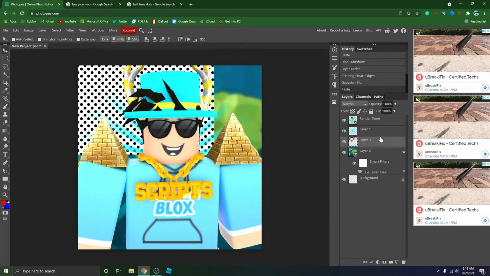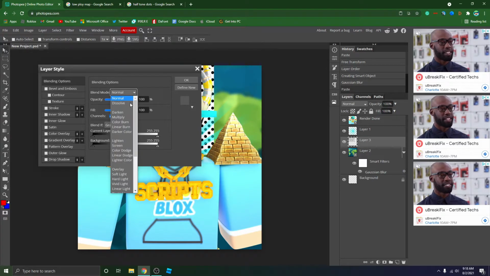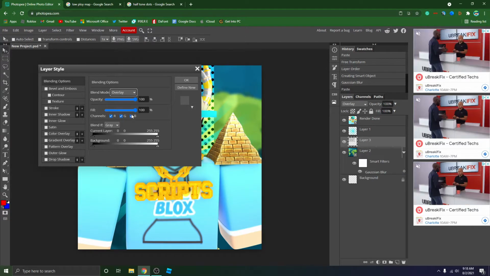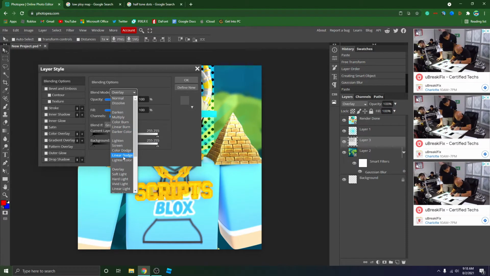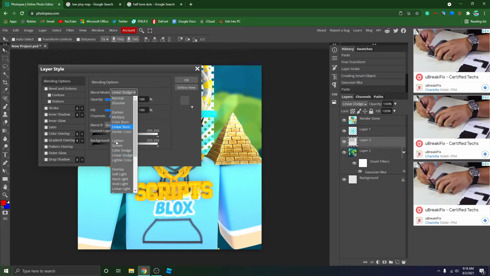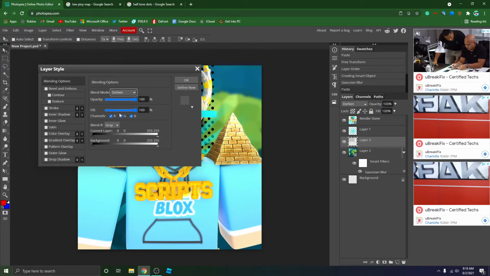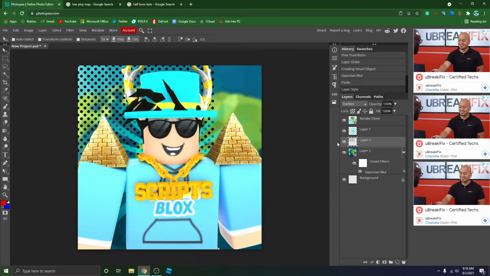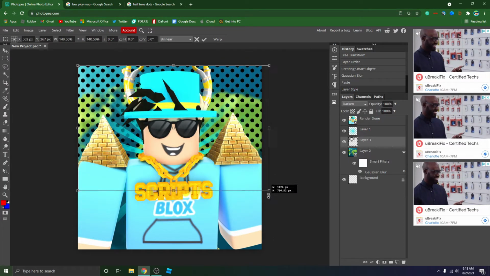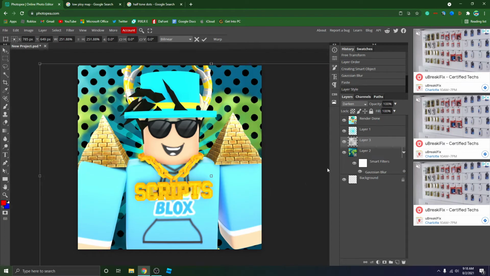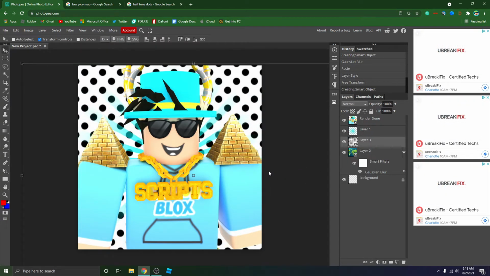Okay, so what we're going to want to do is go to blending options and click overlay. No, not overlay. Let's do linear dodge maybe. Just find a good one that will work. So yeah, this one will work. Okay, so now let's enlarge this so that it's super big, so we have some nice dots. Let's convert this to a smart object so it's not blurry.